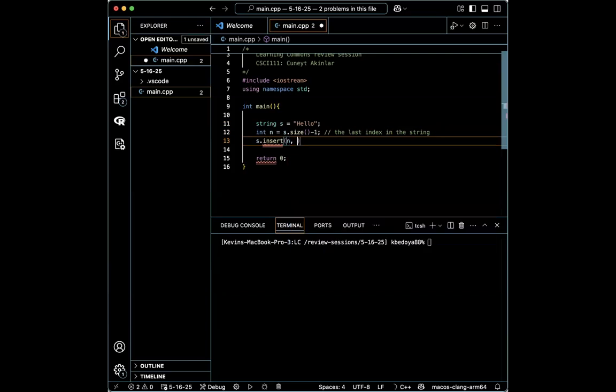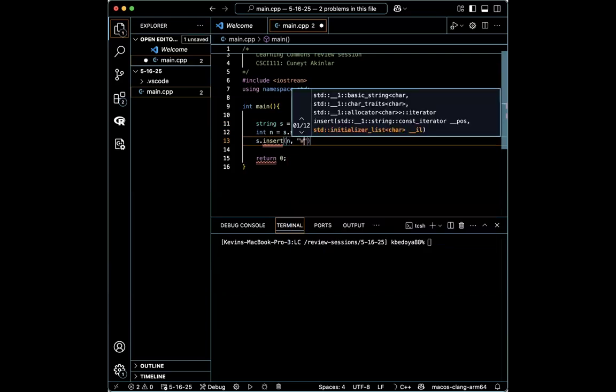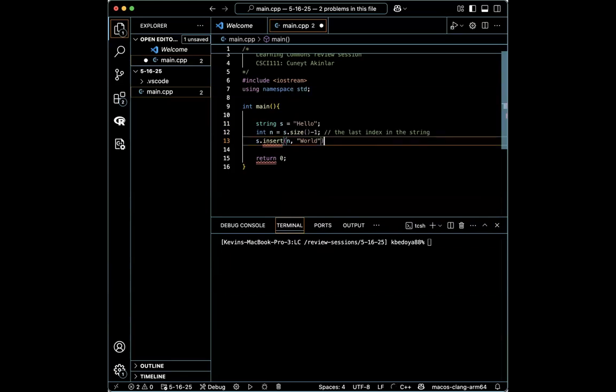So at this position, let's just try doing world. Okay, and let's print it out.